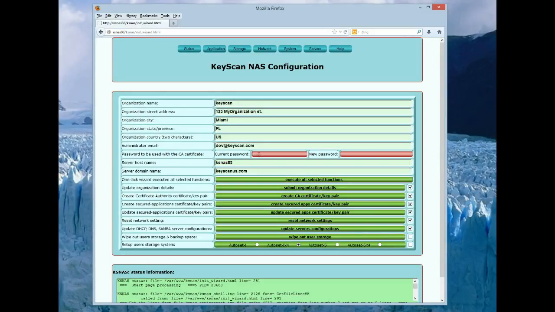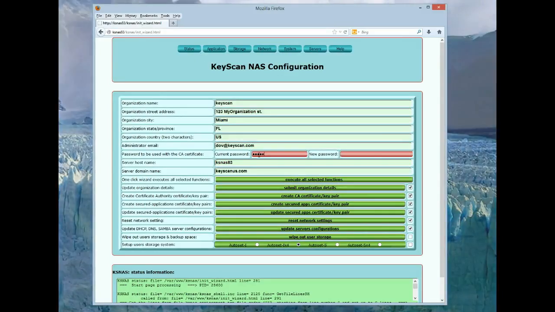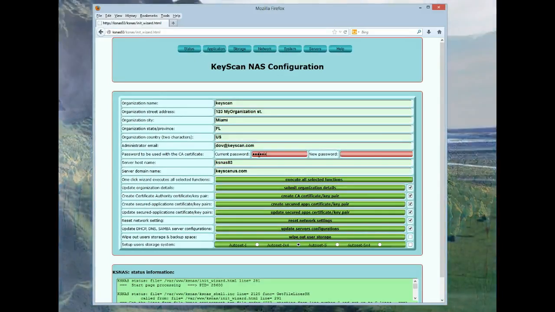Password fields. The current password and new password. These passwords relate to the server's built-in certificate authority. The factory default certificate authority password is KS-NAS PW1 with a capital K. This should be typed into the current password field, and the new password that you choose should be typed into the new password field. Please make sure to write down your certificate authority password since you will need it, and KeyScan will have no tools to help you recover it if it is lost or forgotten.